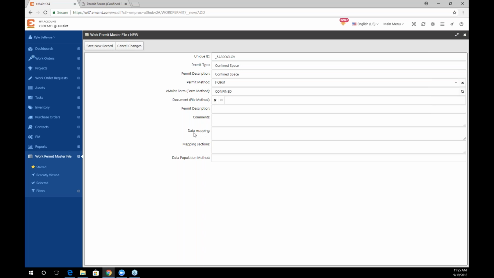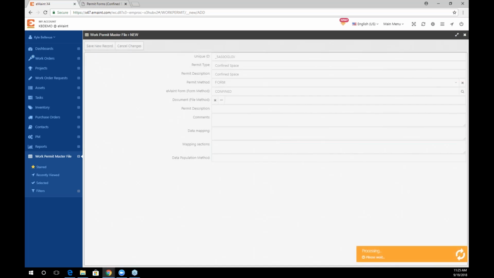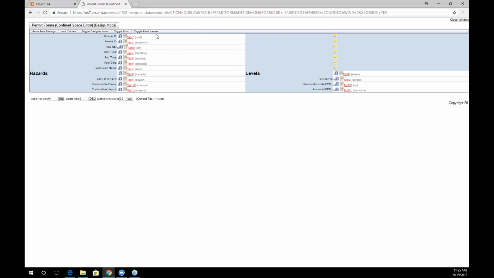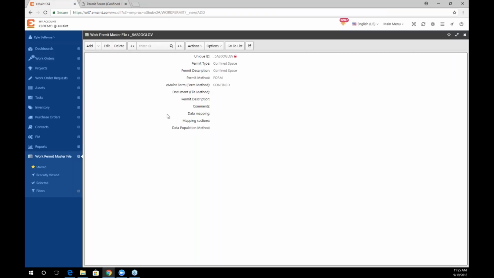But again, you don't need to worry about putting in this data mapping or these mapping sections or this data population method. So all I need to do now is just click on Save New Record. And then you don't actually need to do any further modifications. So I don't need to go and do actions modify permit, because all my modifications will actually be done in the form editor, as I showed you before.